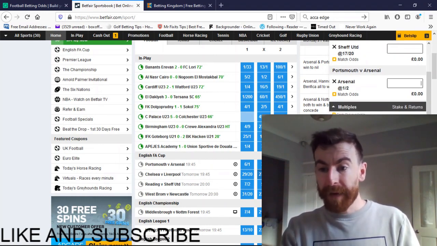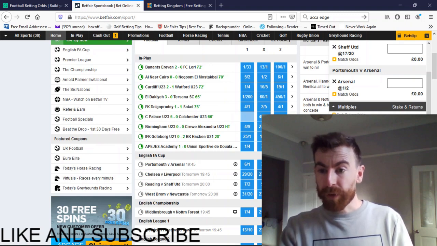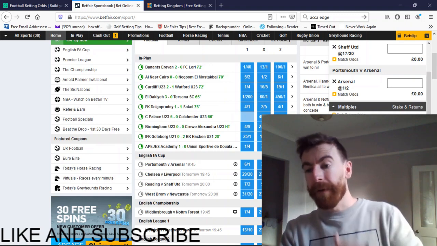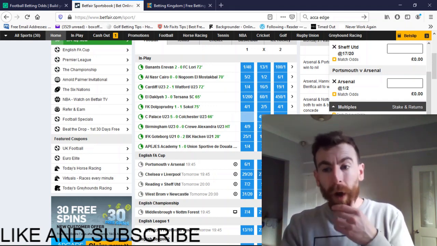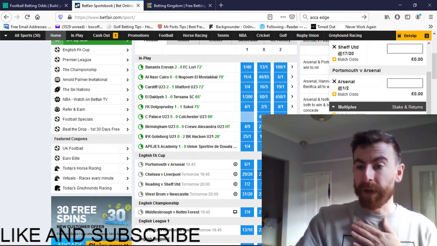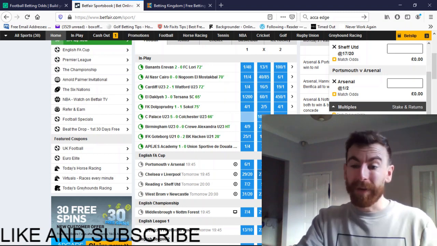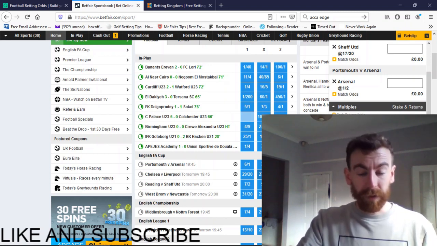You can press that. It will then reduce your treble to only 6.22. But for your pound, if they all won, you'd still get £6.22. If one lost, then you would still get your stake back as a cash result.